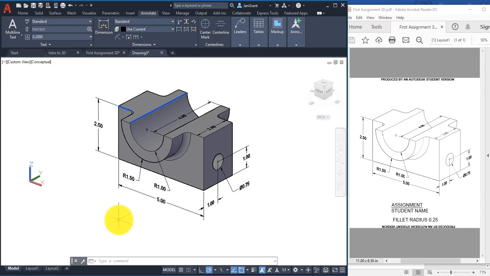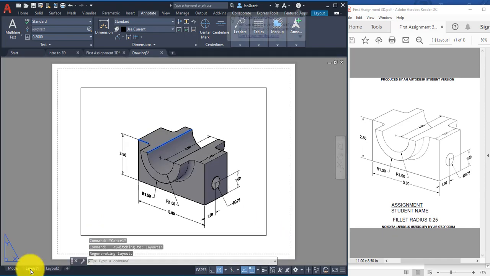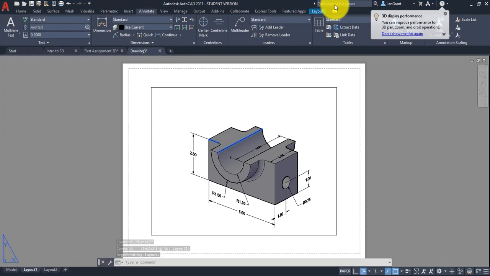Now we're ready to learn a little bit more about layout space. So it's an introduction in this assignment. We can now go from the model space that we're in to the layout space right there. I can actually maximize this now that we're done with the detail.